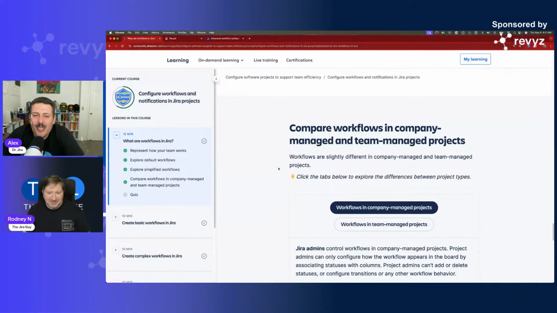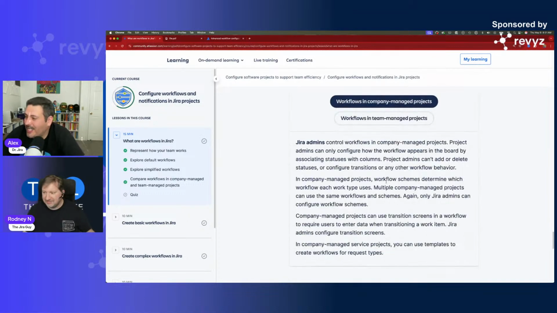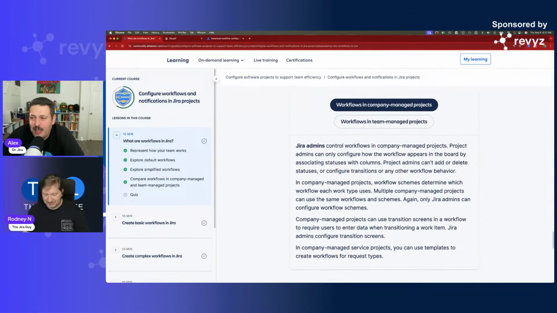Okay, so again, the biggest difference is in company managed projects, you need to be a Jira admin. This is a really good general rule of thumb. Even though there are now workarounds, I would not enable those workarounds. Those are bait. So Jira admins are going to be the ones that set up your workflow. Project admins can only configure how the workflow appears on the board by associating statuses with columns. Project admins can't add or delete statuses or configure transitions or anything. You will need your Jira admin for that.